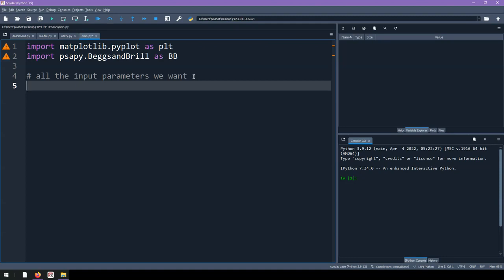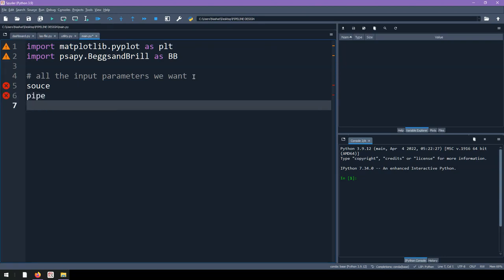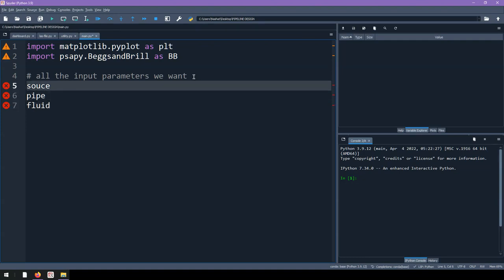So we will have source. We will have something called pipe, which is the properties of the pipe, and another thing we have is called the fluid itself. So source equals, and in order to define a dictionary, you can use either curly braces or you can use the keyword dict. Now the dictionary is ready to accept the properties that we are going to populate.